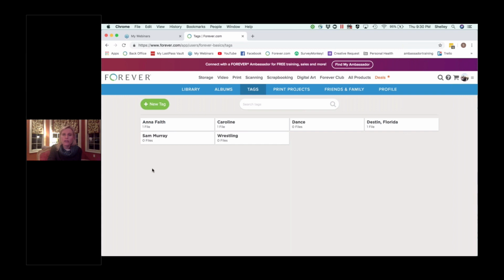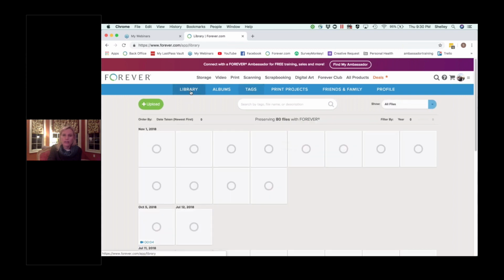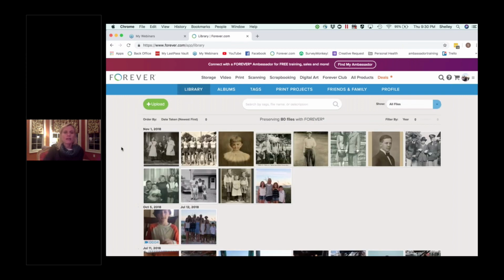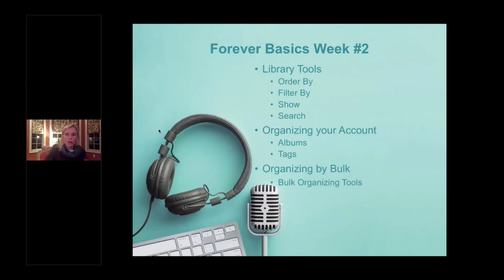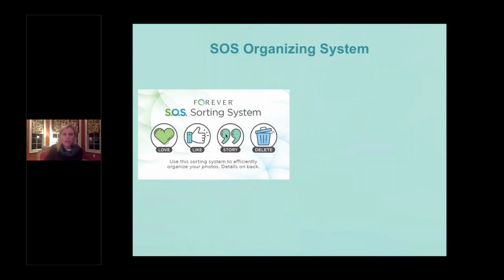Okay, now let's go for just a moment. I'm going to land back in the library, and I'm going to go back to our PowerPoint presentation because I want to talk about organizing that album of photos. We have a system at Forever called the SOS Organizing System, and it's basically a sorting system to help you determine what's important and what's not important in your large group of photos.